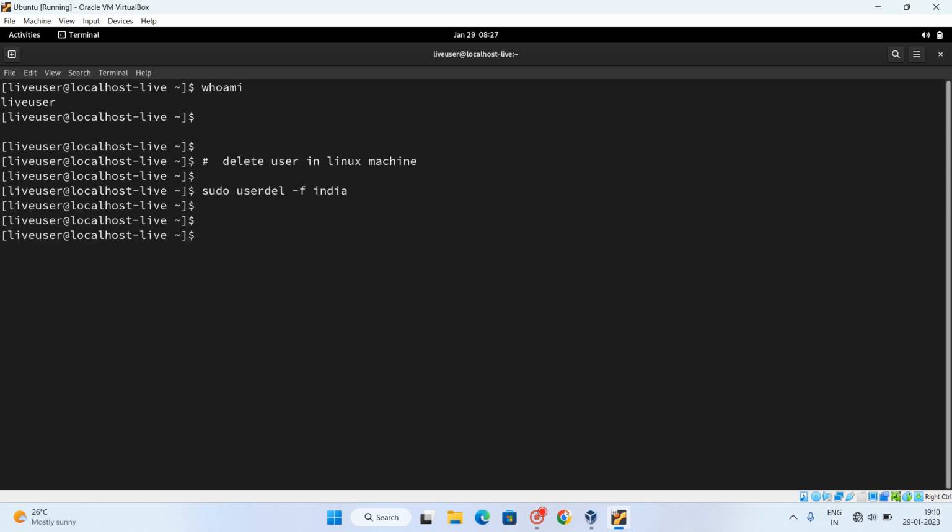So now let me show you how we are going to check it. So id then India. Okay, so you can see that previously it was showing the user, but after executing the userdel command, it's showing us that no such user named India is present inside this machine. Okay, so in this way we can create or delete a user on the Linux machine.